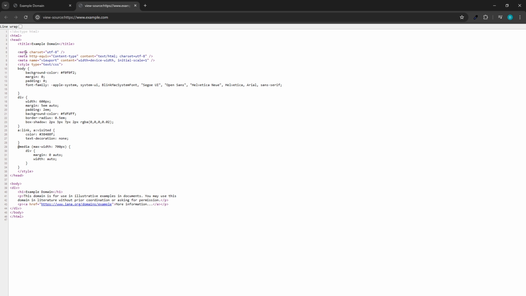Now on the first line we can see a declaration here where we have doctype HTML. Now please note that this declaration is not a HTML tag, but it is information to the browser about what document type to expect, and in this scenario it's HTML5.